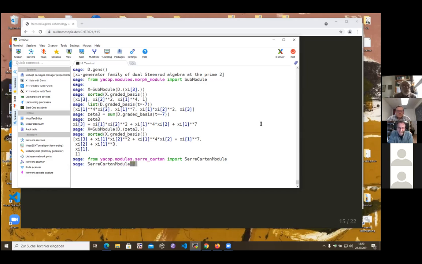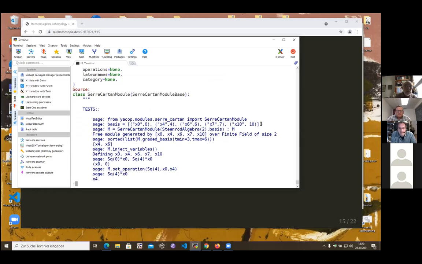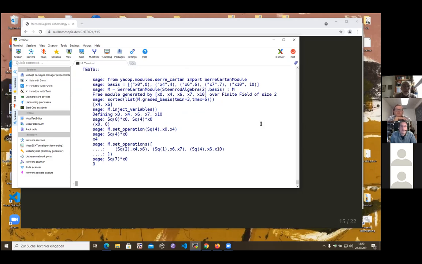And actually, the way to show you this is to just look at the source code. You can get the source code of many things in Sage by just using two question marks and then hitting enter. So here you get the way I implemented these Sarkatan modules. Whenever you see something that starts with tests and two colons, you're looking at a so-called doctest, a documentation test. So this is code that can be executed as a regression test, just to make sure that whenever you change something in the implementation, things still work.